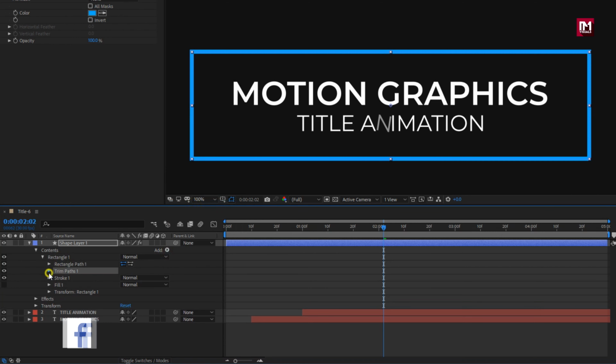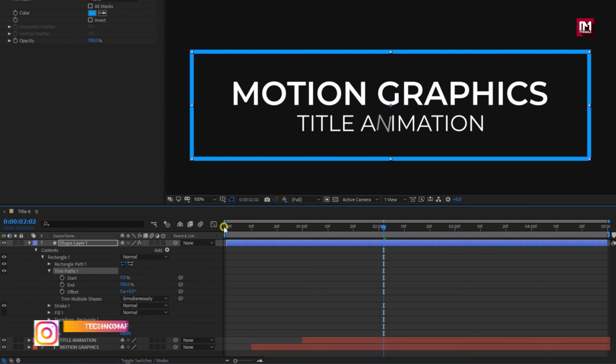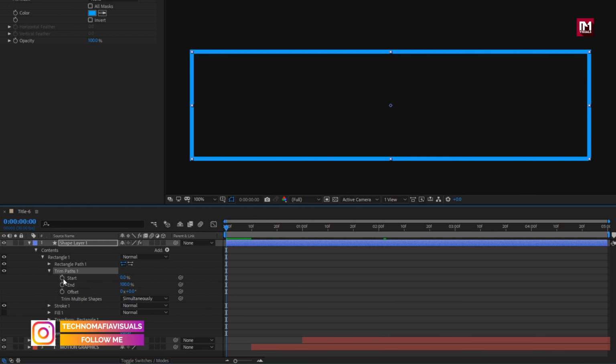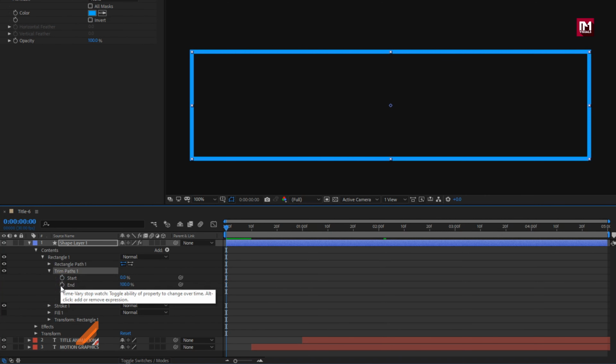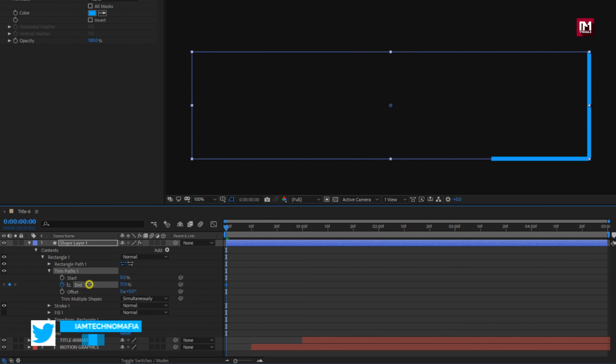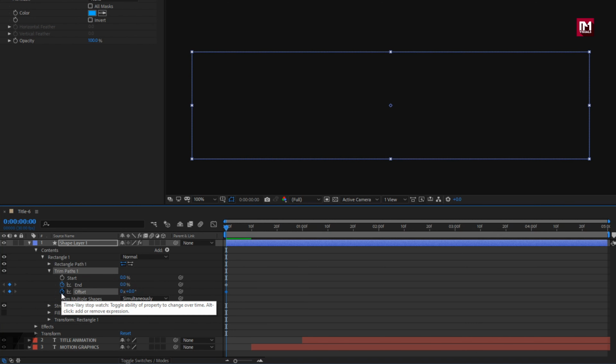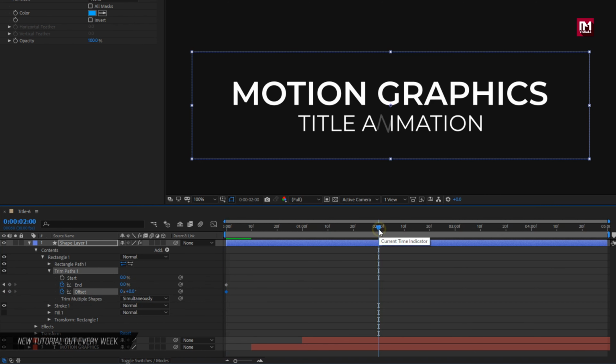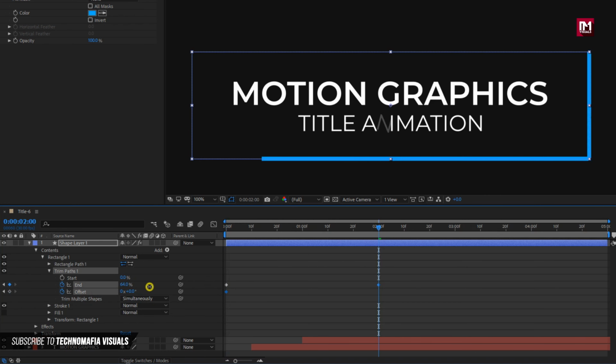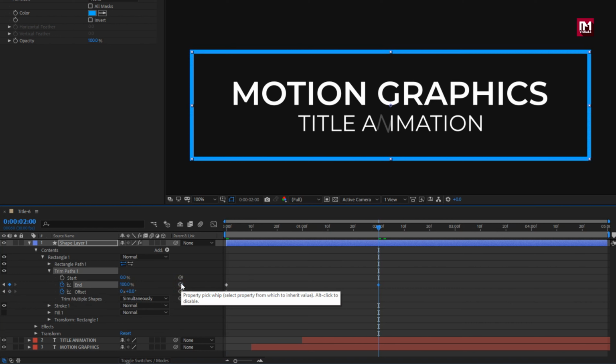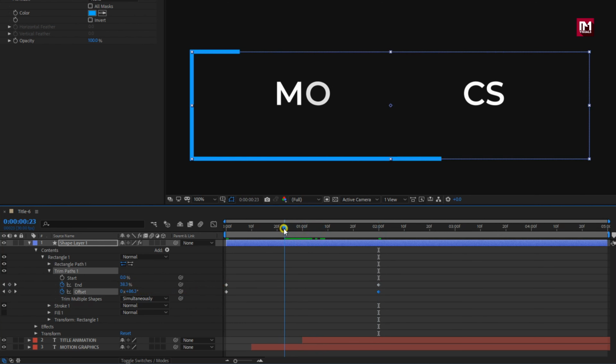For trim path, at start of the timeline, create keyframe for end. Set end to 0%. Now create keyframe for offset. At 2 seconds, change end value to 100%. Let's adjust the offset value. You can see the preview.